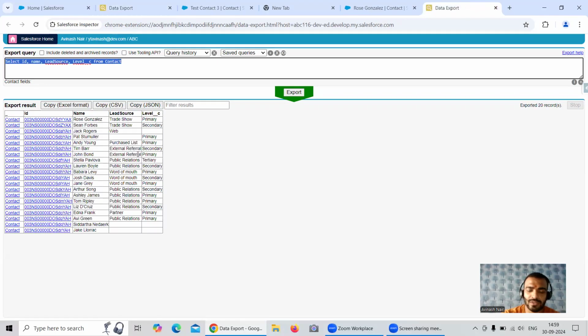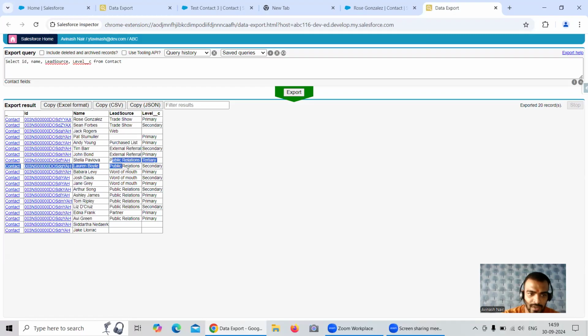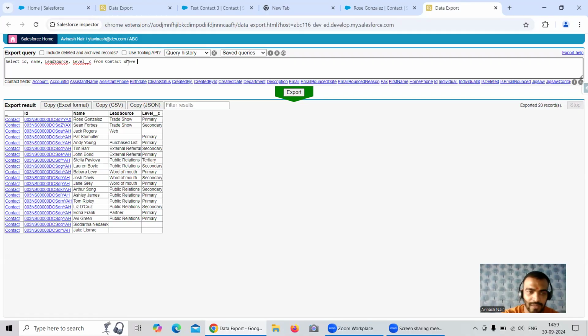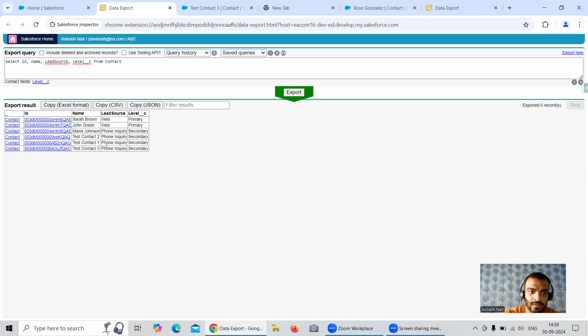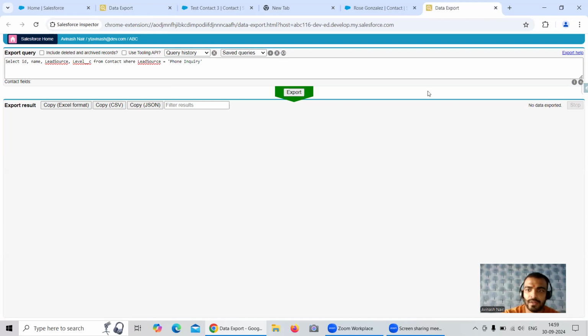With the help of the Salesforce output connector, I will transfer this over here. I have phone inquiry. If you see here, I don't have anything related to phone inquiry. So let me write one query in my external Salesforce developer org where I'm going to write lead source equal to phone inquiry, because I don't see any data related to phone inquiry. So there are no records.